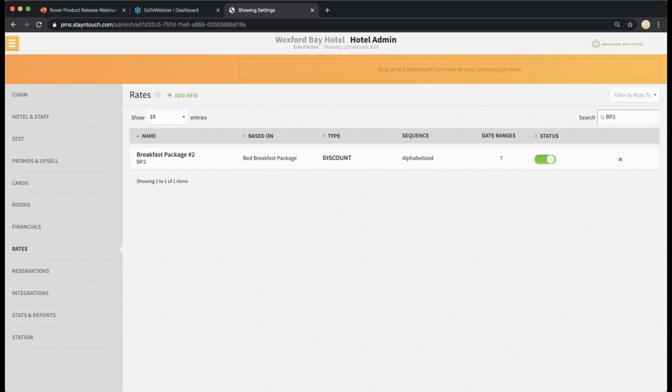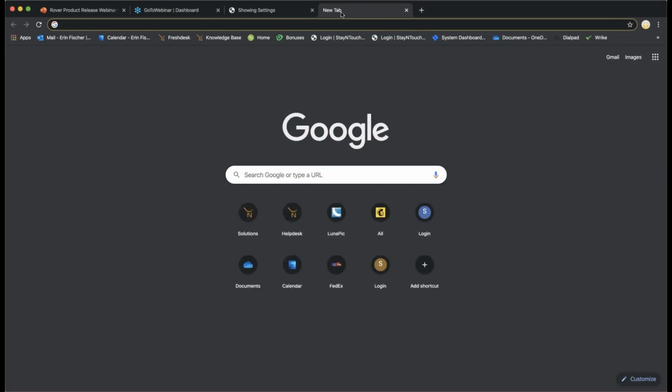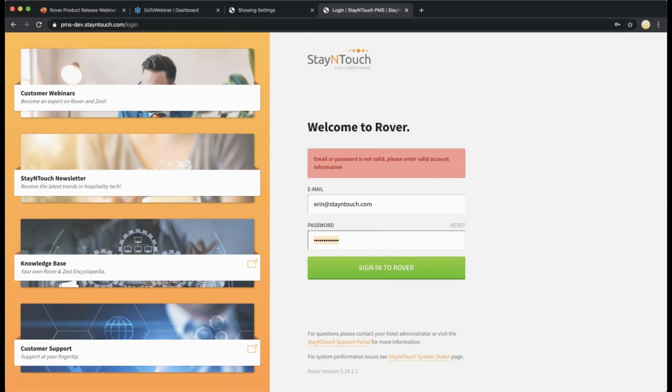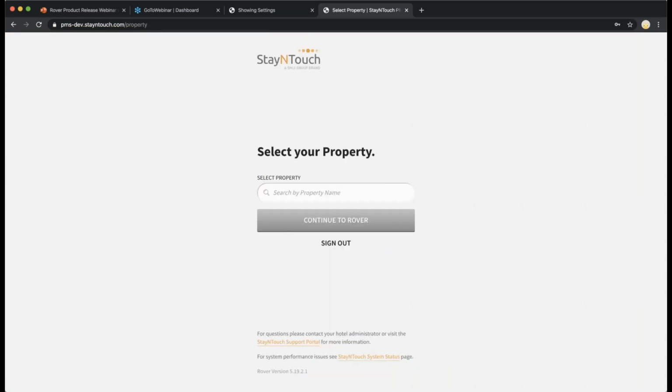One of the next features is going to be the group Proforma. So I'm going to open up a different environment here. The dev environment.